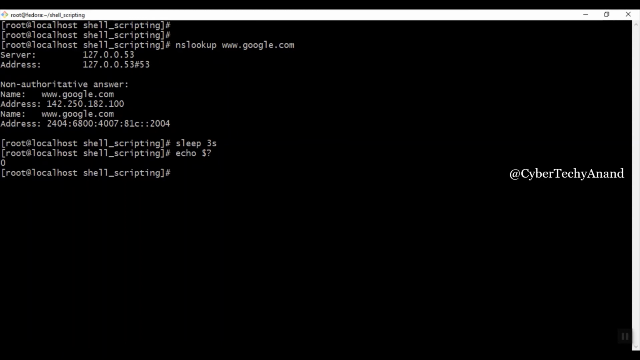Let me demonstrate the failure case. There is one more command called timeout. What it does is, after a certain interval that we pass, it is going to kill that command. Here I'm giving timeout after 3 seconds, with -v for verbose, and the command is sleep 30 seconds. Sleep 30 is going to wait for 30 seconds, but this timeout command will wait till 3 seconds and terminate it.